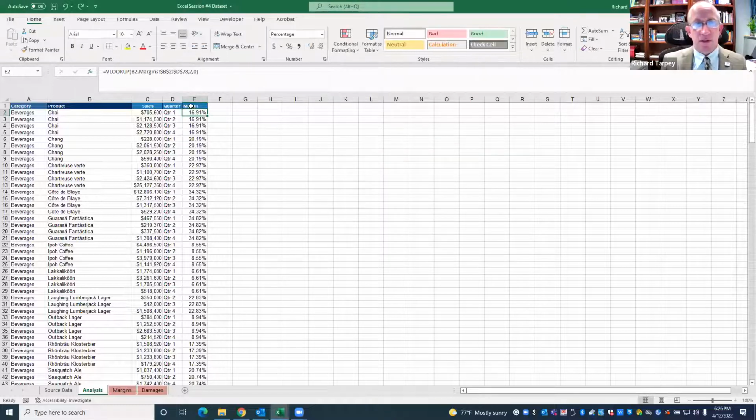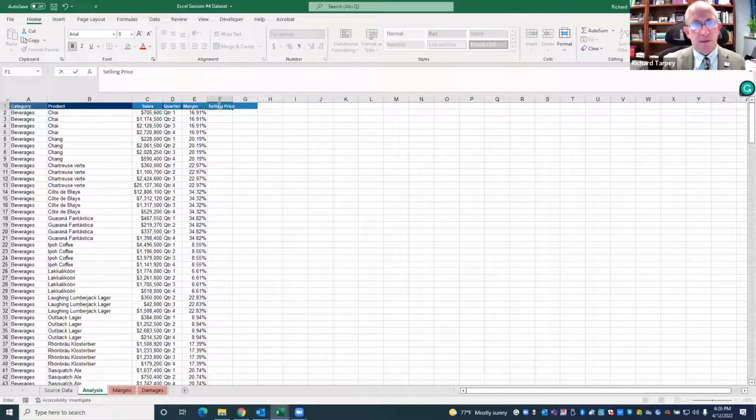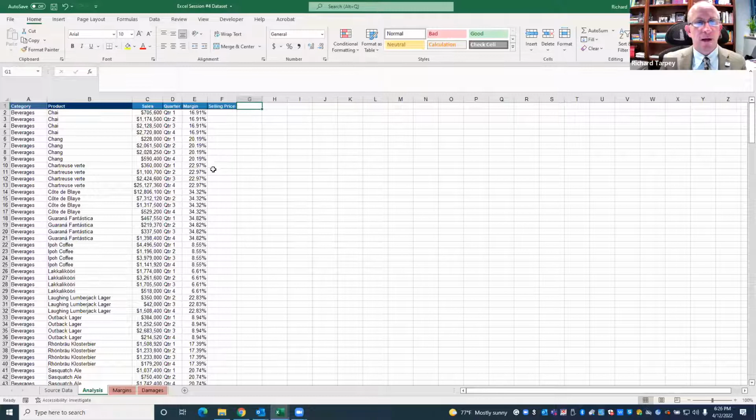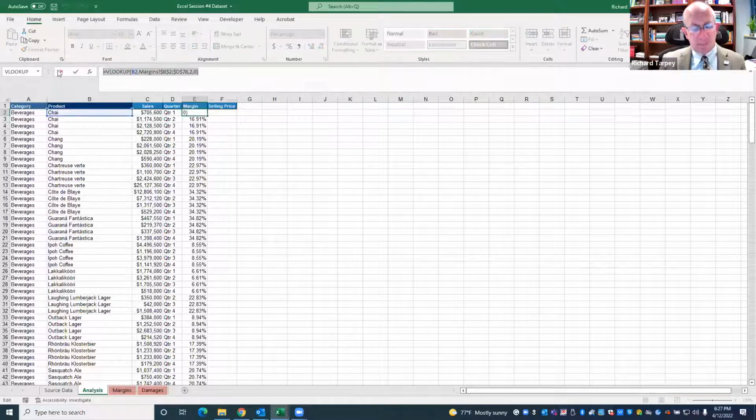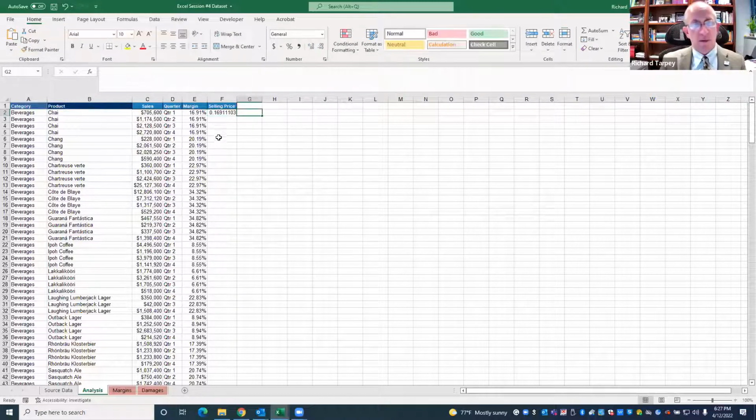So I've got my margins in. I want to follow the same procedure. I'm going to put my prices in, my selling price by unit. Create a new column. In this case, I can copy this formula. I'm going to put it in my selling price, which is going to give me the 16.91.